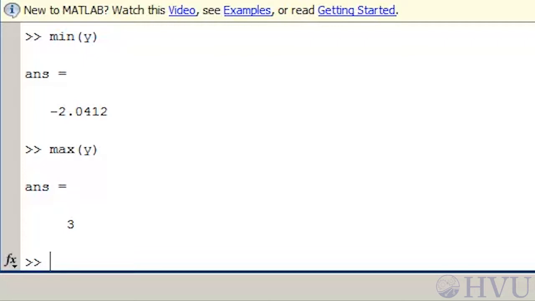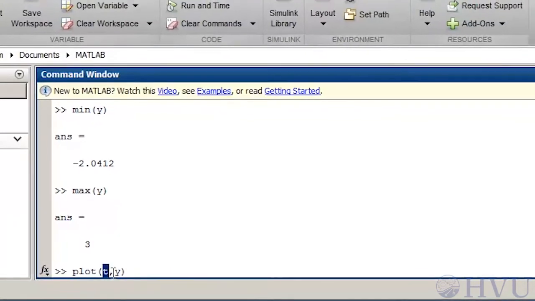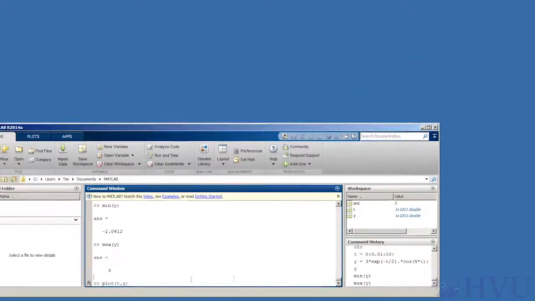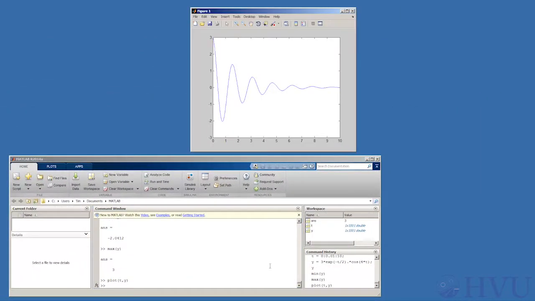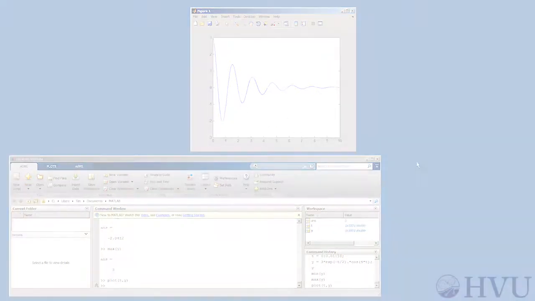Probably the best way to get a feeling for the overall function is to plot it. Luckily, that's really easy in MATLAB. Just type the command plot and put the x and y data in that order as arguments to the function. So type plot of t, comma, y. So the time data is on the horizontal axis and the y data is on the vertical axis. Pretty cool and easy, right? I'll talk more about plotting in our next video.